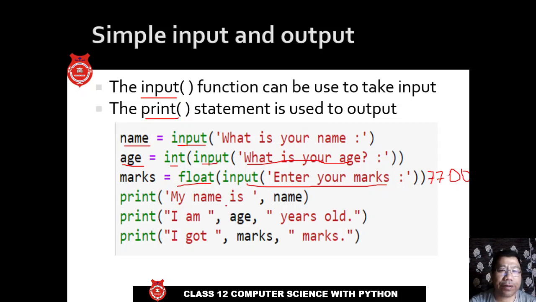So I can print out using the print function. My name is whatever name they enter, and print I am whatever age they enter, years old, and print I got whatever marks they enter, with decimal points, will be displayed.